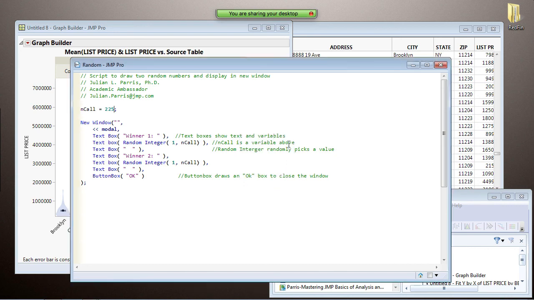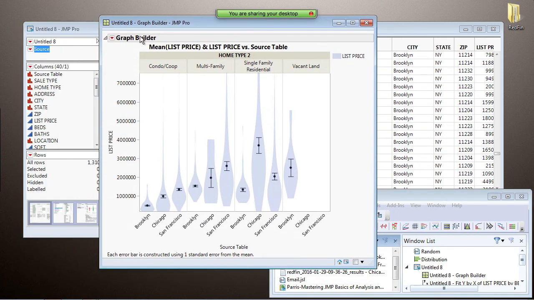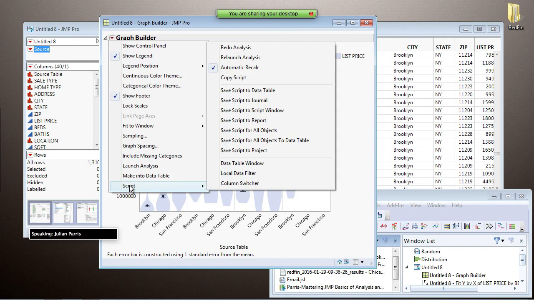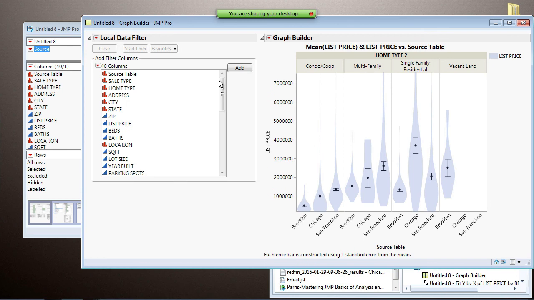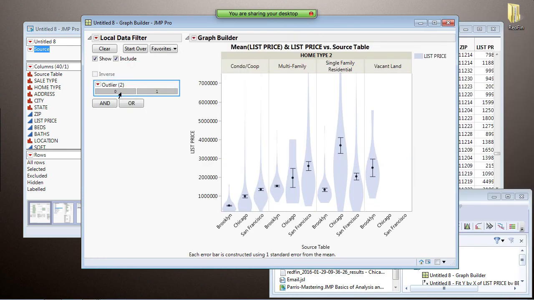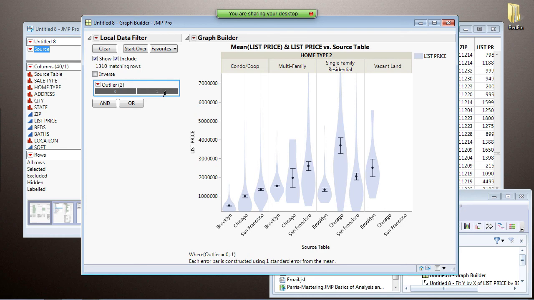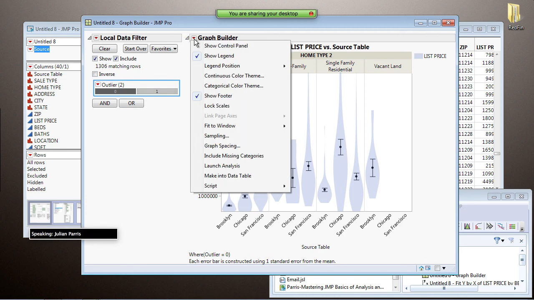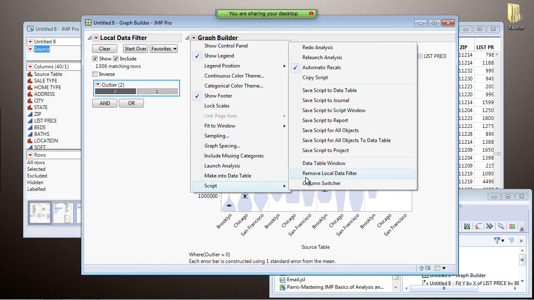Can you add a column filter in Graph Builder? Absolutely. This is a great place to look, under that script menu. You can do a local data filter here as well. And just like we did before, we can actually grab that outlier section, and we can click on the 1s or the 0s. Now, I want you to see also, under the script, we can do multiple things.